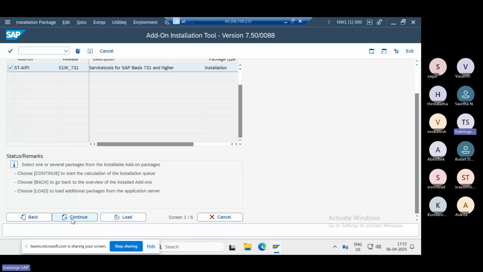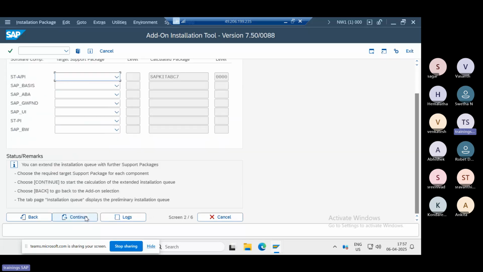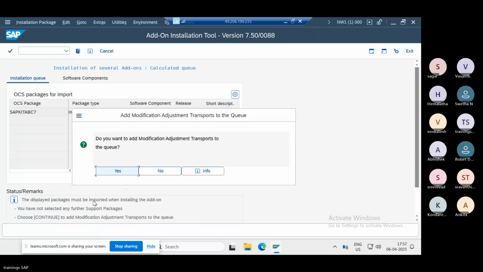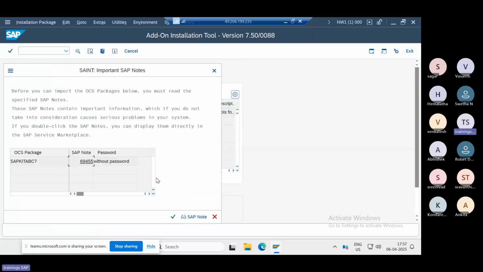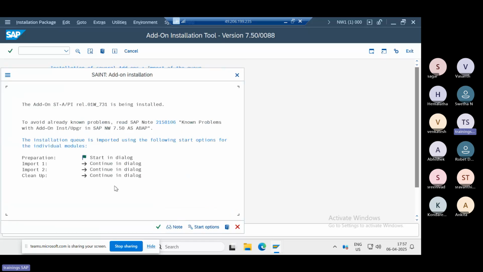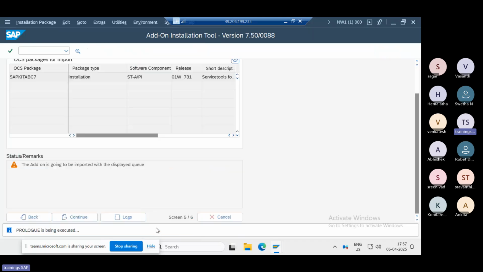Just click on the continue button here. So this is a patch level, right? Just click on continue. Then do you want to add them? Not required. Just click on continue. So same again, four phases here. Then start conditions, then import one. Just click on the OK button.